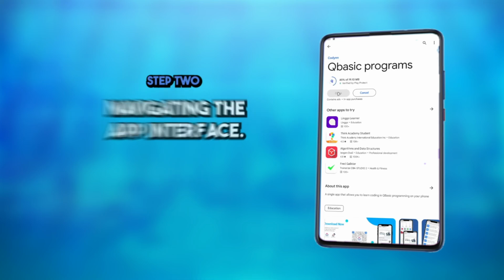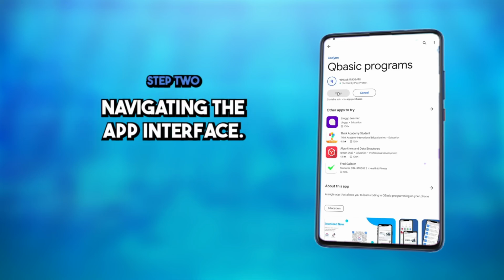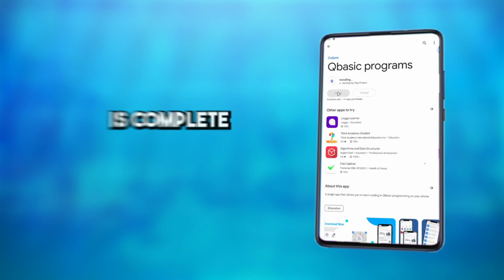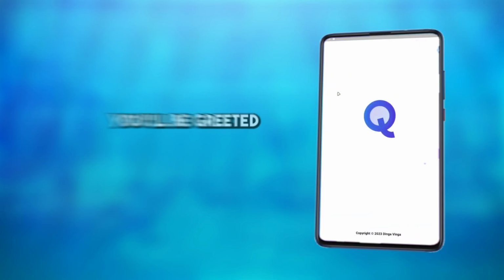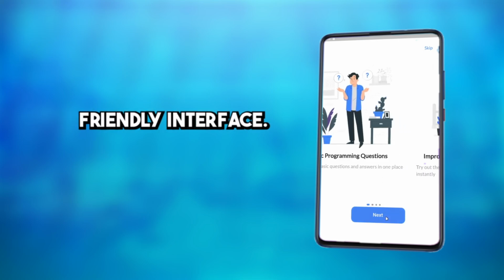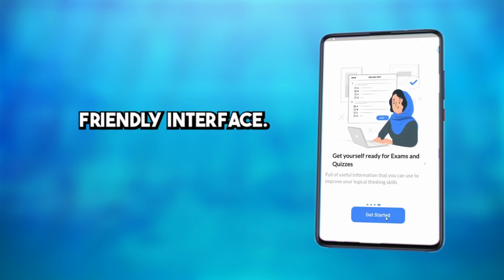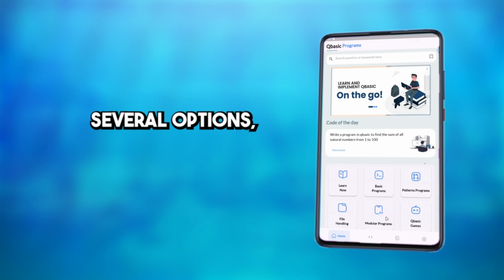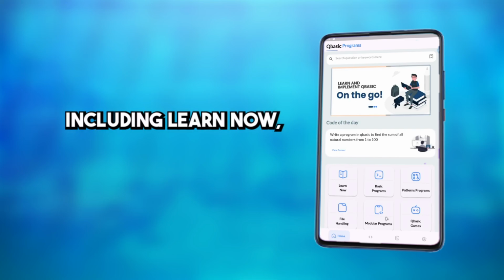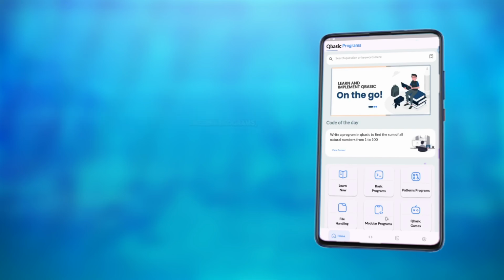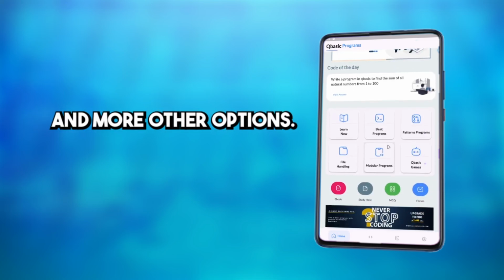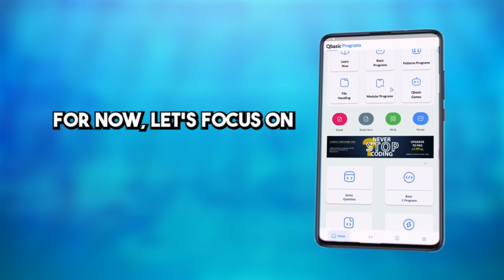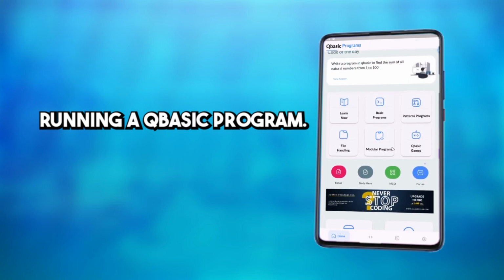Step 2, navigating the app interface. Once the installation is complete, open the app. You'll be greeted with a clean, user-friendly interface. The home screen displays several options including Learn Now, Basic Programs, Pattern Programs, QBasic Games, and more other options. For now, let's focus on running a QBasic program.